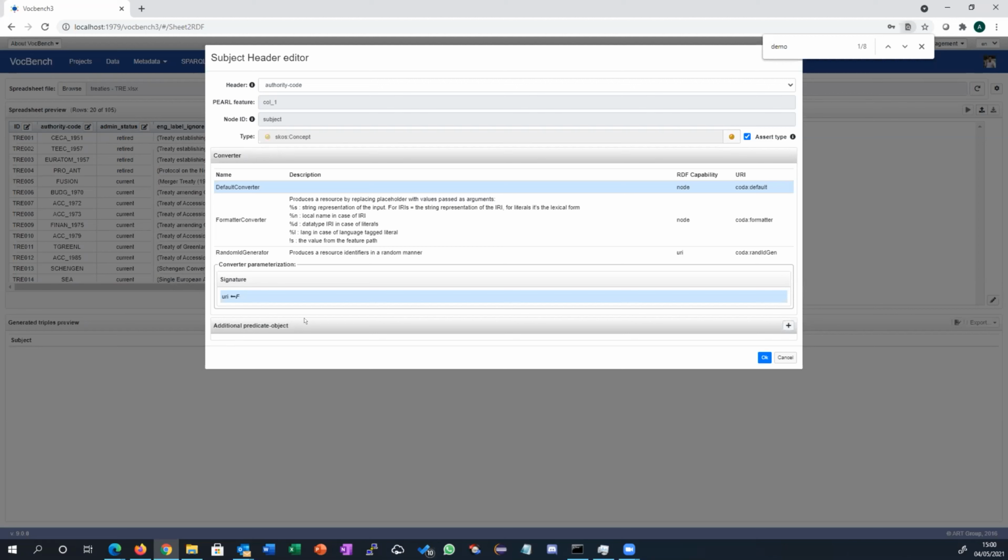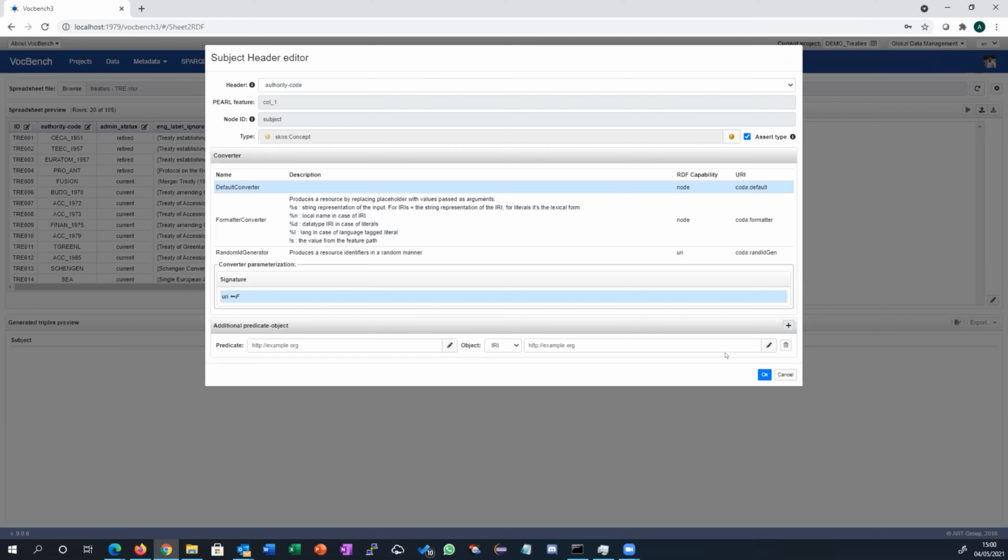So this is the solution. There is an additional predicate object here. That means that by keeping the same subject, you add a predicate and an object, and you can add an arbitrary number of these predicates and objects. In particular, we defined initially, if you remember, a concept scheme.